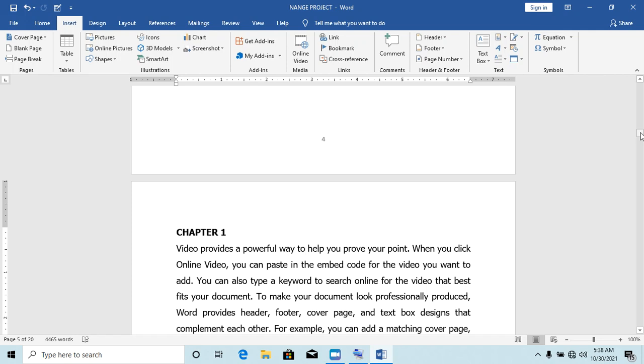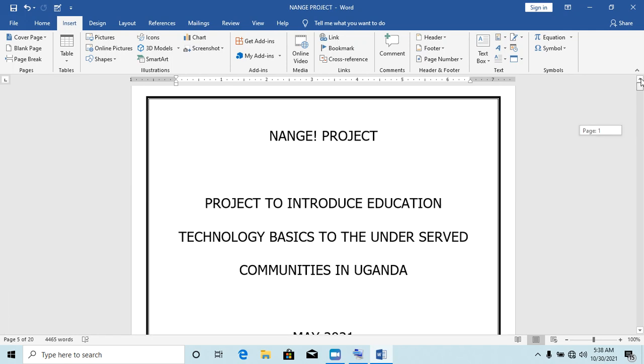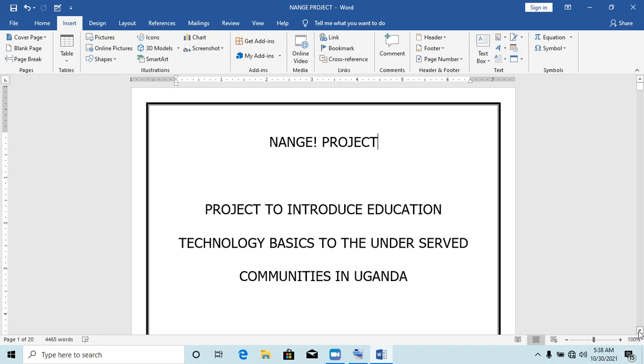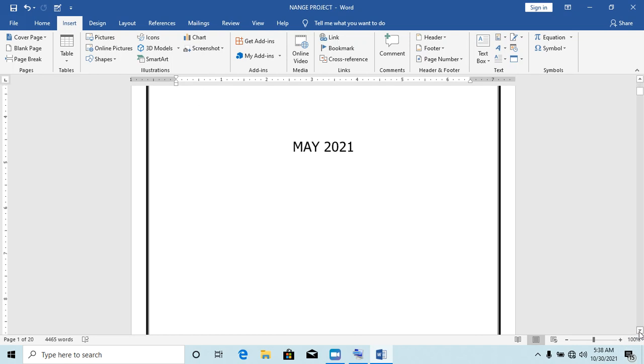How are you going to go about this? We shall use what we call page breaks. So let's go back to the beginning of our document. I want you to keenly look at our document here.